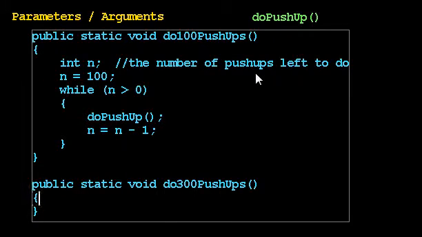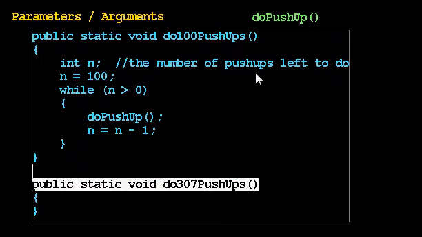You're probably noticing I could just make 300 push-ups call 100 push-ups 3 times. So we'll make it 307 push-ups. I'm very specific about the number of push-ups here. So I can't just keep calling do 100 push-ups to do 307 push-ups. So I'm kind of stuck rewriting all of that code, except the line that says n equals 100 is now going to be n equals 307. And it seems silly to have to define a new one of these methods every time I decide there's a new number of push-ups I might want my computer to perform at once. So there's a nice solution to that.